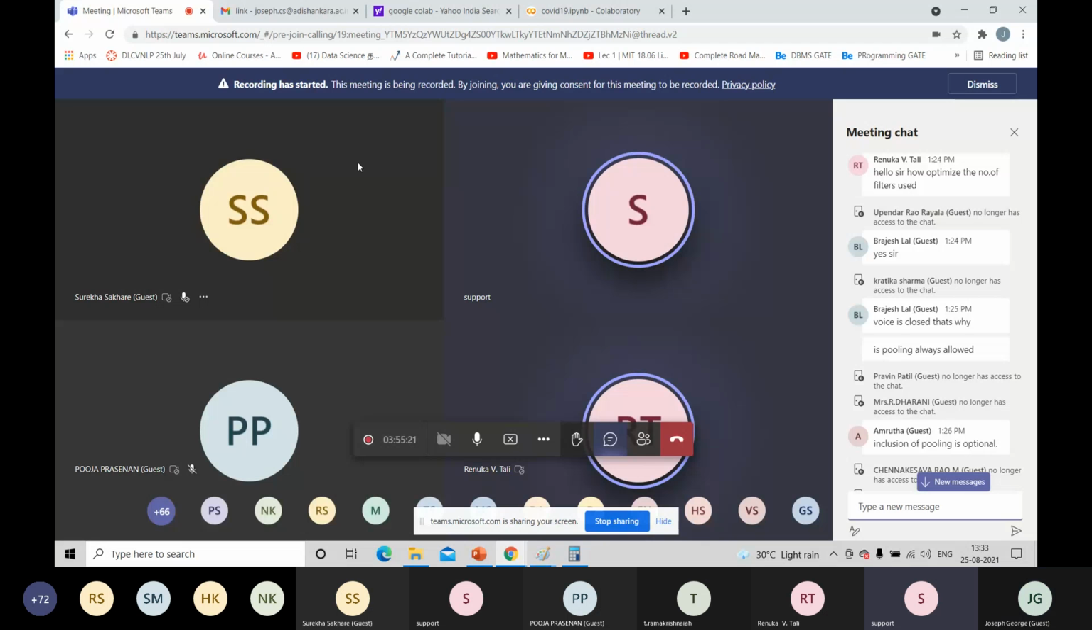Participants, any more doubts? If you have any doubt, you can put it in the WhatsApp group also. We will rectify it in future also.